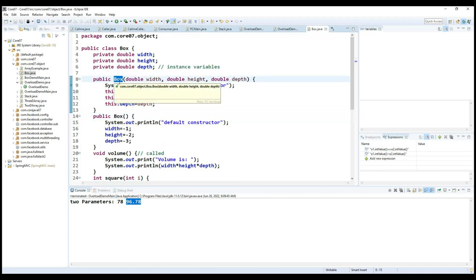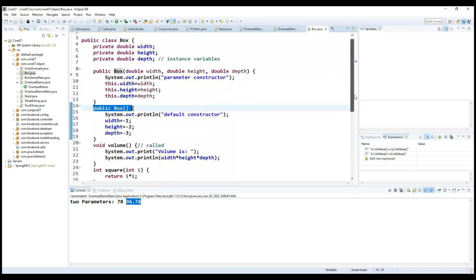But if I provide the information, the constructor name should be the same, and the constructor is going to have different parameters. So see what different parameters we have. The first constructor is expecting 3 parameters, and the second constructor is not expecting any parameters. Do we have any other constructor? No.